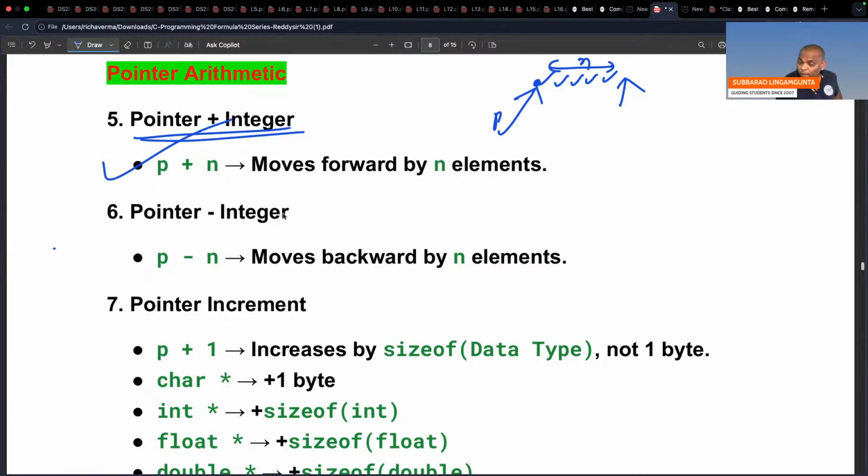Right, next one, pointer minus integer. What is the meaning? p minus n means moves backward, same thing as forward, backward by n.